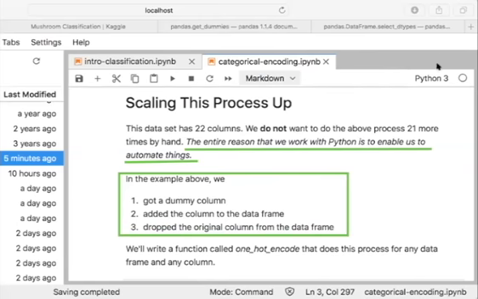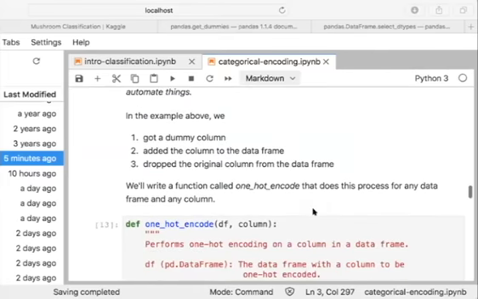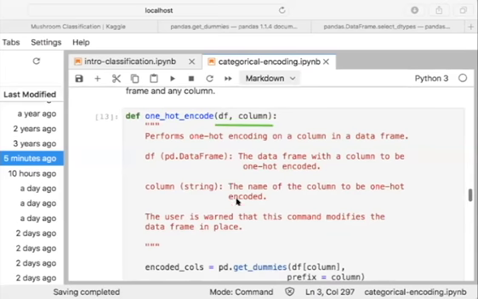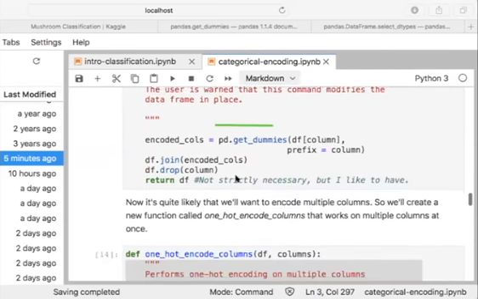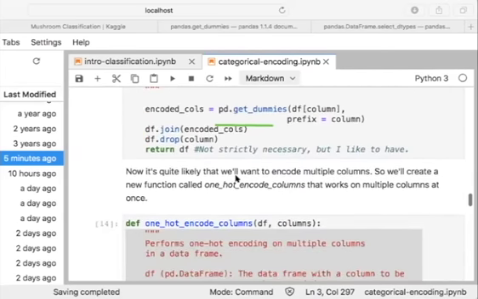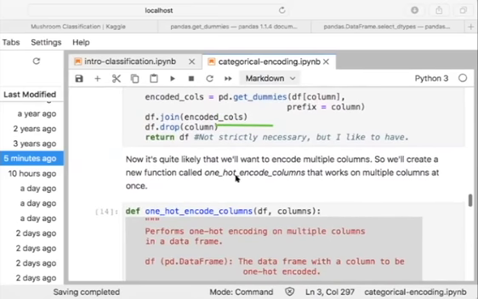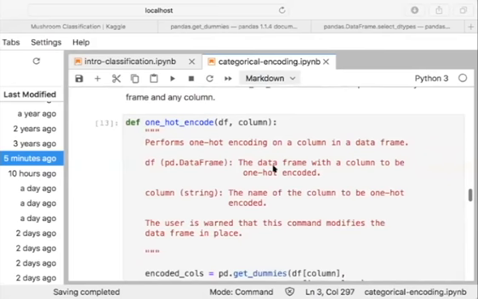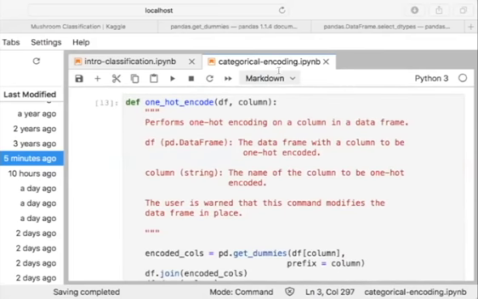To do this automatically, we could write a function called one hot encode, which takes as arguments df and column and simply does what we wanted it to do. It gets the dummy for the particular column, it joins the columns that were encoded, and then it drops the original column. This function that I've just written works for one single column.